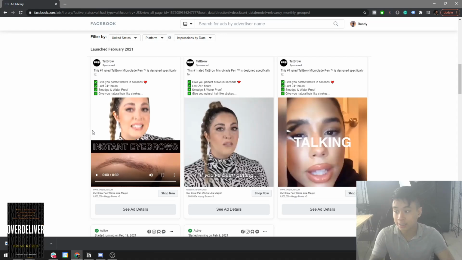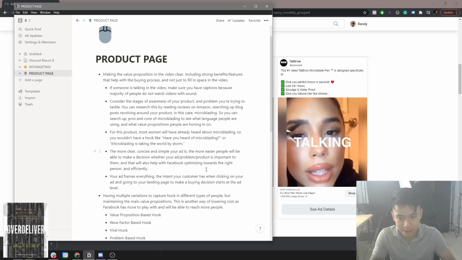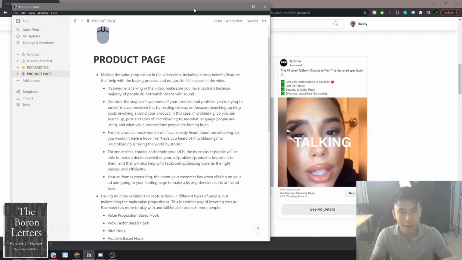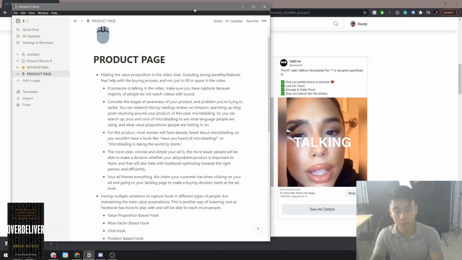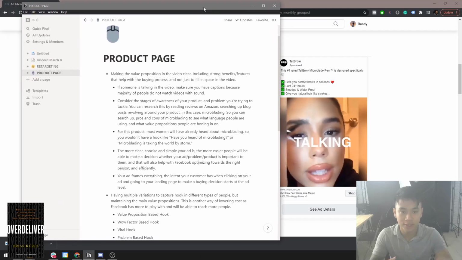The more clear and concise your ad is, the easier it is for people to make a decision whether your ad, problem, or product is important to them. And this will help Facebook optimize towards the right person efficiently, so you're not spending too much money to find the right person to show your ad to. Facebook will show your ad to the right person, the more simple and easy it is, especially when you have a good hook. And then Facebook over time will be like, okay, this is the type of people that like this ad.